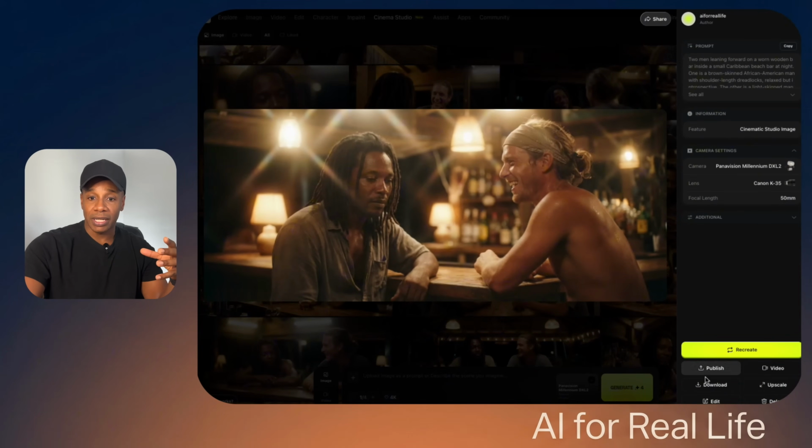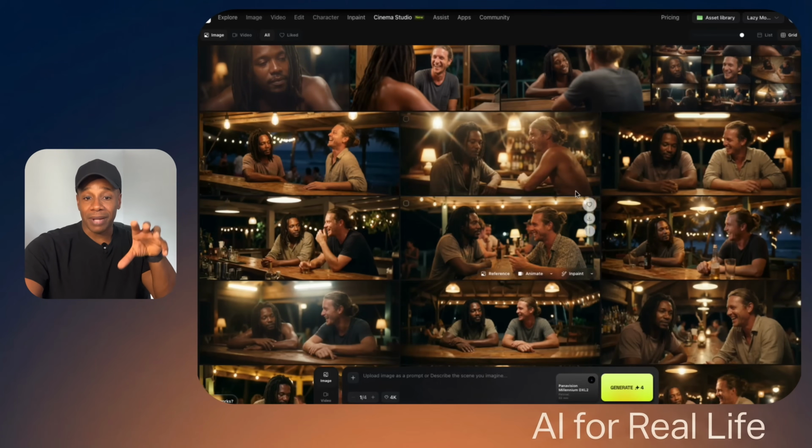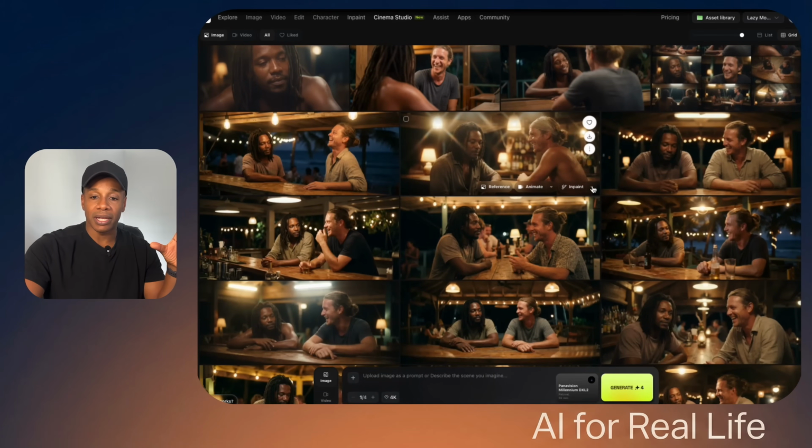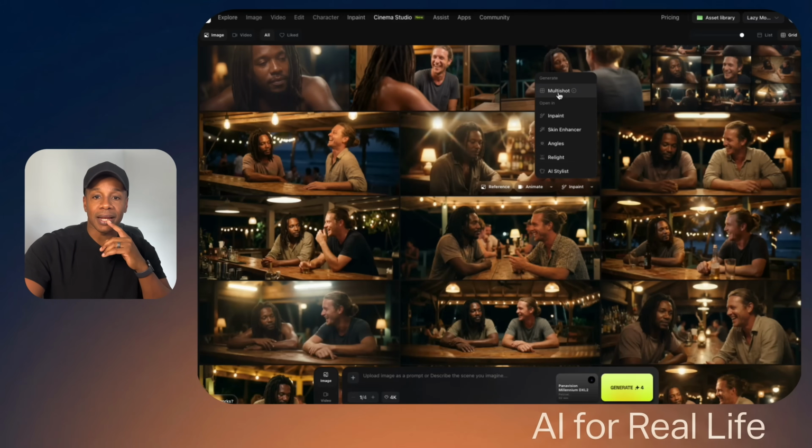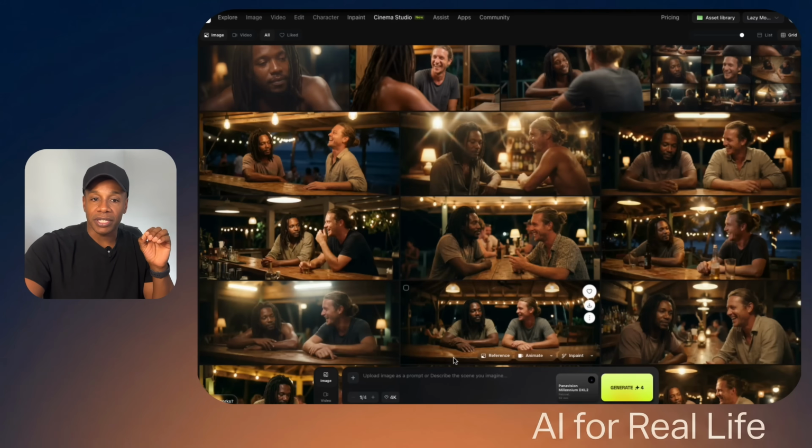Well, what Higgsfield did was went ahead and baked that whole process into this platform. So even though you can do this manually and on your own, it's pretty nice that they put this in here. And another thing to note right here is that everything in Cinema Studio is generated in 21:9 aspect ratio.